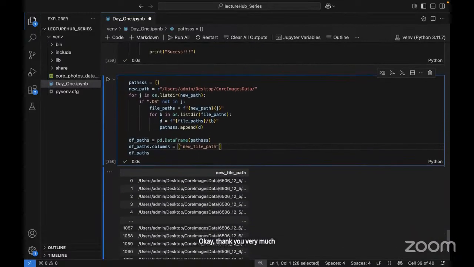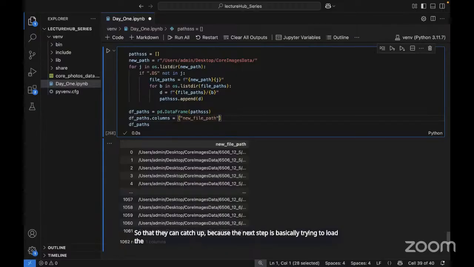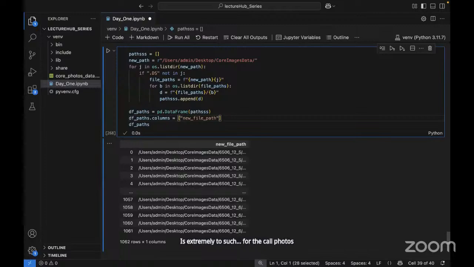Is there a way someone who knows Python can do a crash course with the guys so that they can catch up? Because the next step is trying to load the metadata into a database, and building a small UI using Streamlit to search for the core photos and arrange them the way a petrophysicist will want to see the data.